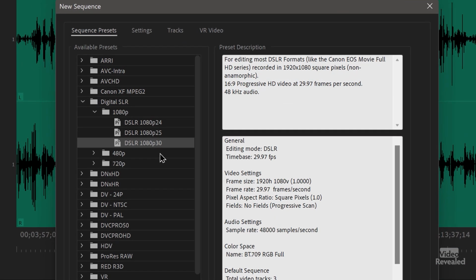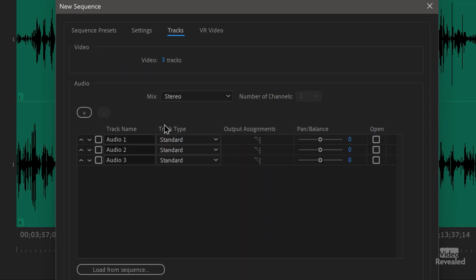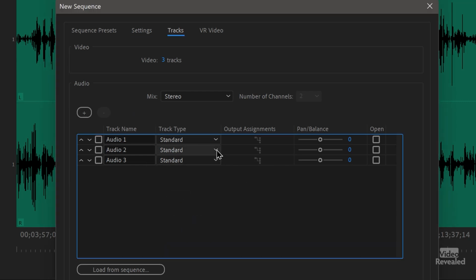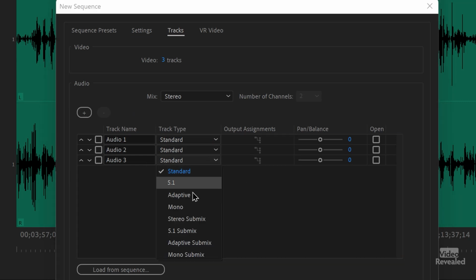And if you're doing audio, this part doesn't really matter, but I've just got it set on DSLR. And if you go to the tracks, here you can set up your tracks. And when you are setting them up, the difference really is between standard and mono. Forget the rest of these. Standard is stereo and mono.